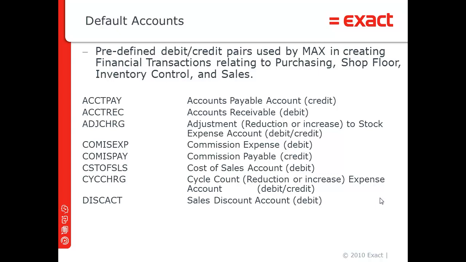These are predefined debit-credit pairs used by MAX in creating financial transactions relating to purchasing, shop floor, inventory control, and sales. We'll run down the list of these so you can become familiar with them.